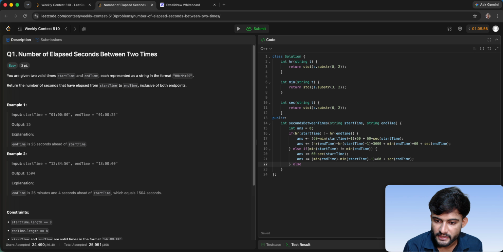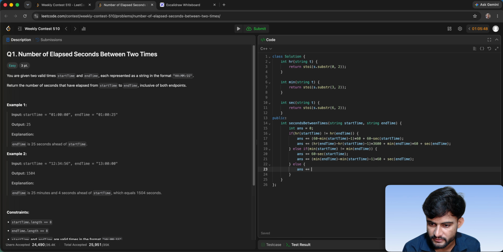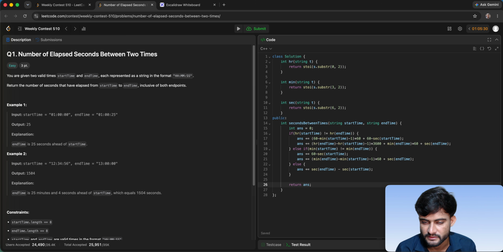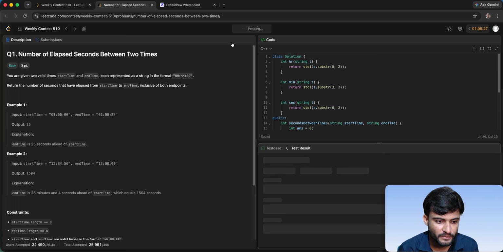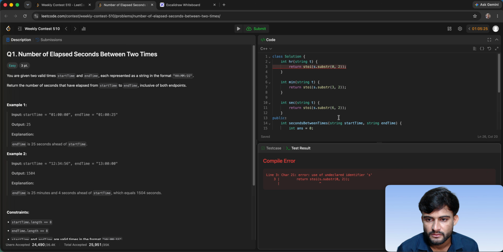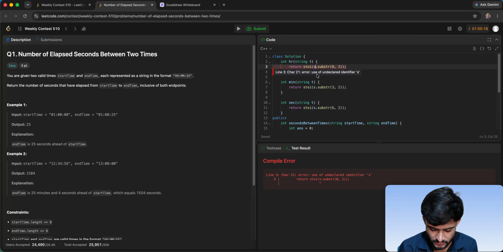Other case will be when minute and hour both values are equal but second is not equal. In this case, just find the difference between the second value, second of end time minus second of start time. Let's return our answer. Let's first run it. T, here it is T actually.